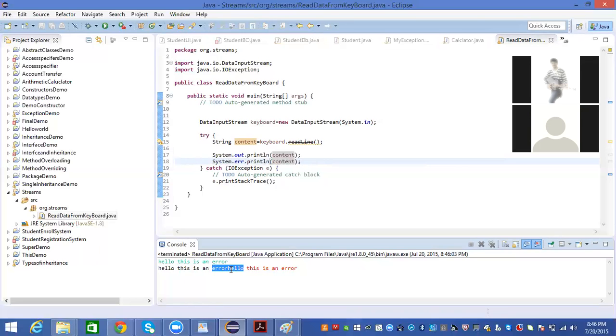Because it represents an error. If you want to show some error message, you use system.error. Do you remember in the earlier class, the exception, the user defined exception?